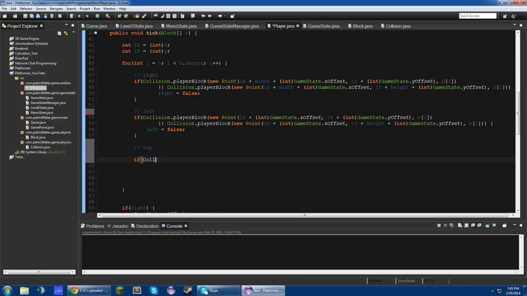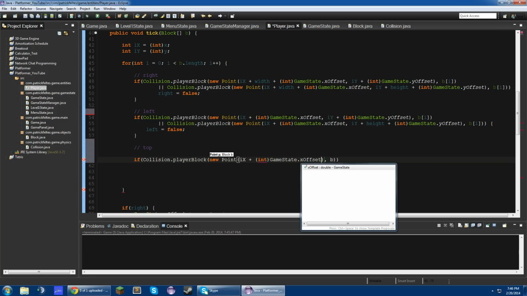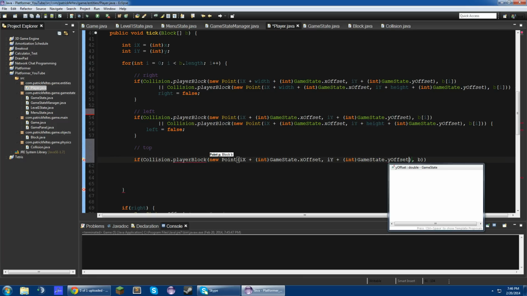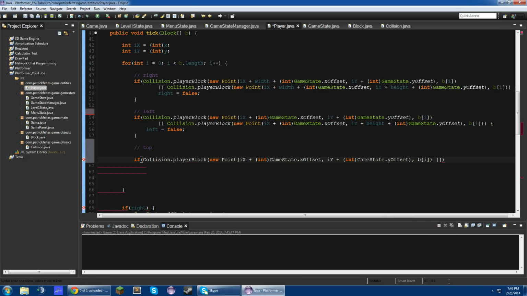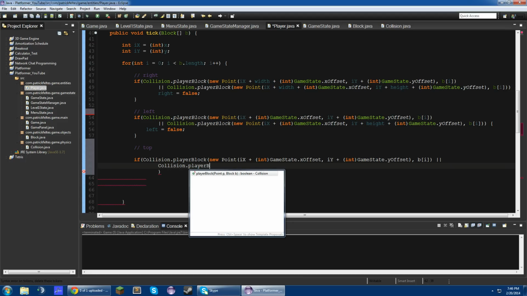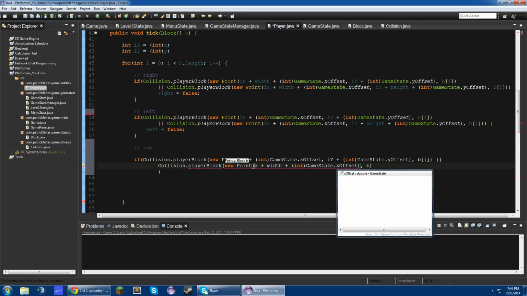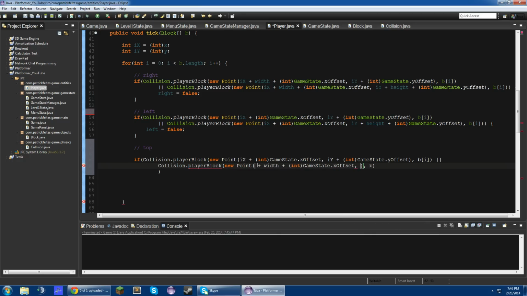So, if collision dot player block new point ix plus int game state dot x offset, iy plus int game state y offset and bi, or collision dot player block new point x plus width plus int game state dot x offset, ix, iy plus int game state dot y offset and bi.